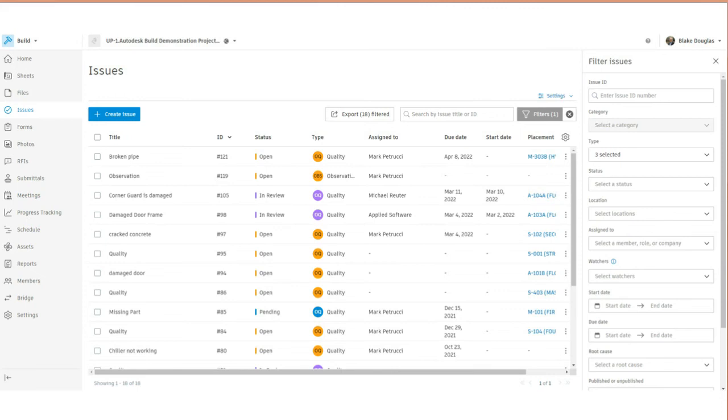So maybe you only want to see ones that are assigned to you at the moment. Maybe not as important for this group. But then again, you can filter based on date or what the root cause might have been. So the filtering is really what's going to get you the data that you need.